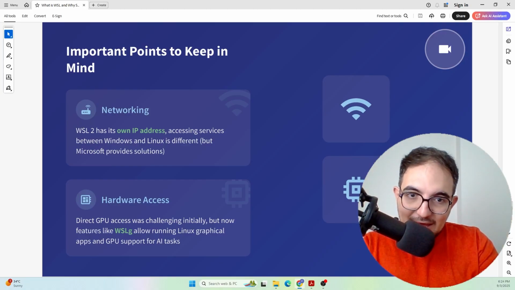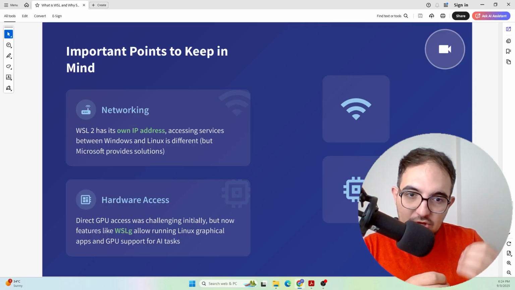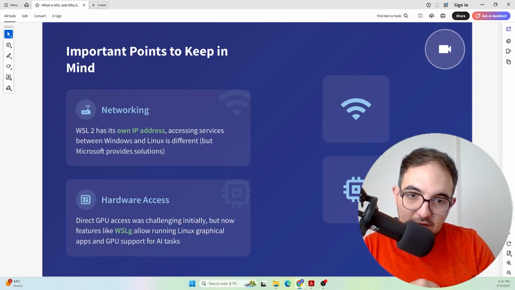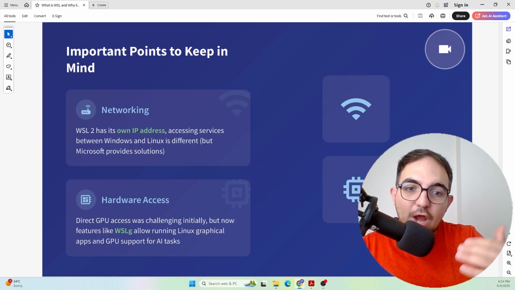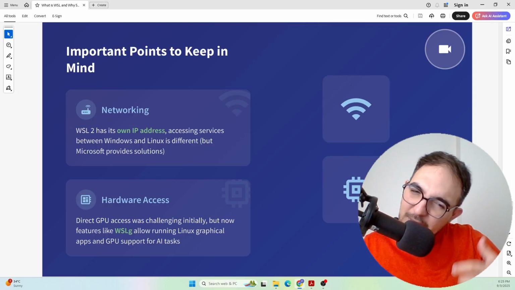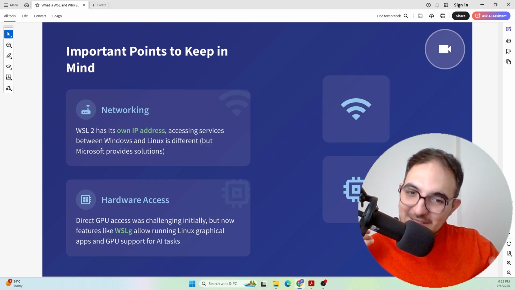Now, two important points to keep in mind. With all these benefits, the new architecture of WSL2 creates two key differences: networking. Because WSL2 is a separate machine, it gets its own IP address. Accessing servers between Windows and Linux is a bit different. But Microsoft has a great solution.